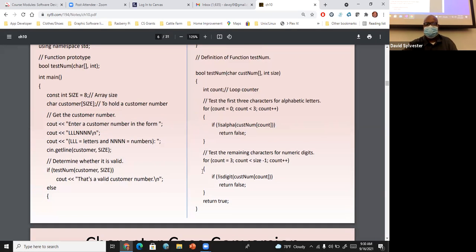But then after checking the first 3 characters, it's going to start from the 3rd character to 1 less than the size. Remember, the size is 8, but there's only 7 positions. When you're dealing with character array data, you have to remember you don't deal with the actual size. It's always what? 1 less than. You got me? Because what? The computer starts at 0. You remember that? So 0 to 7 is 8.